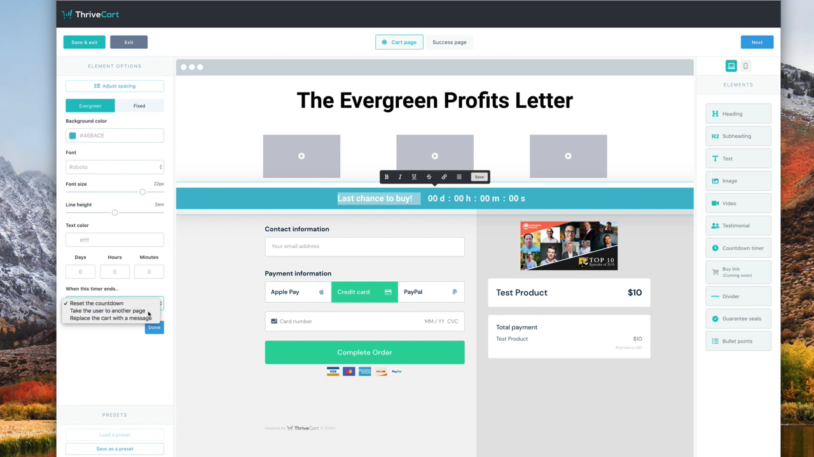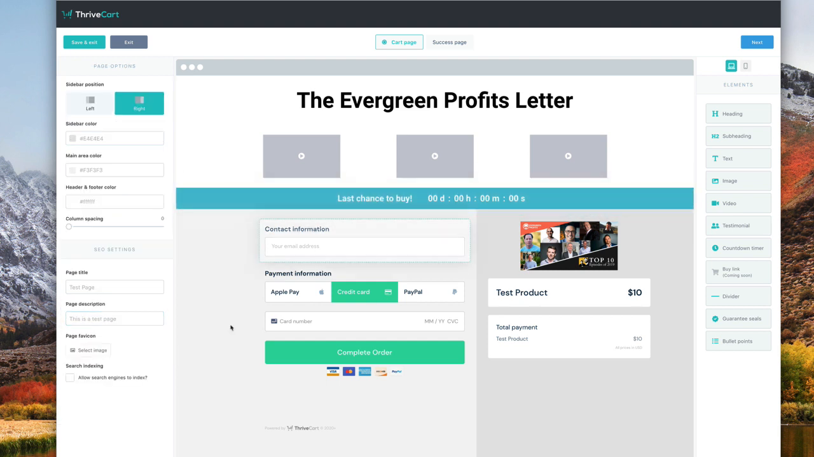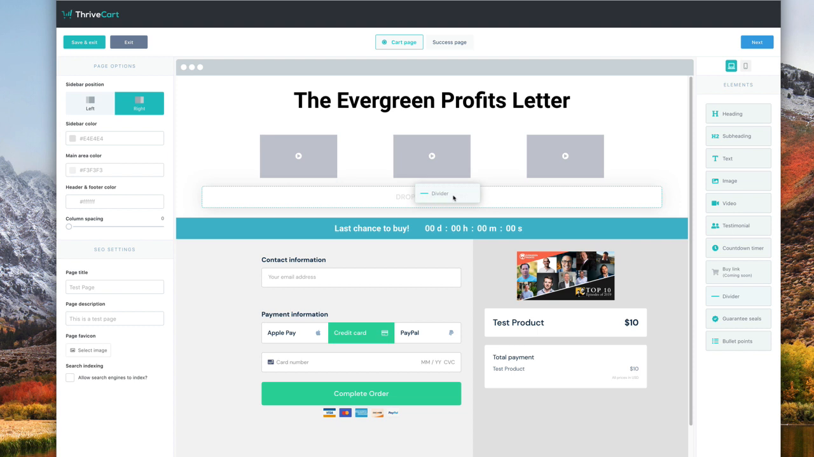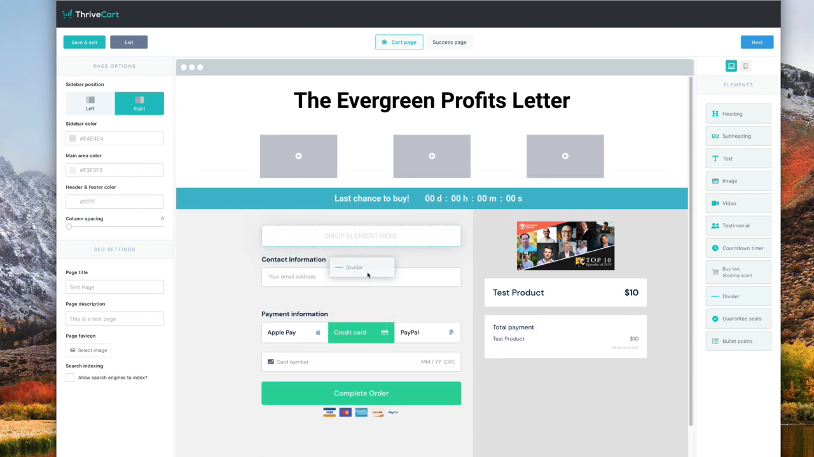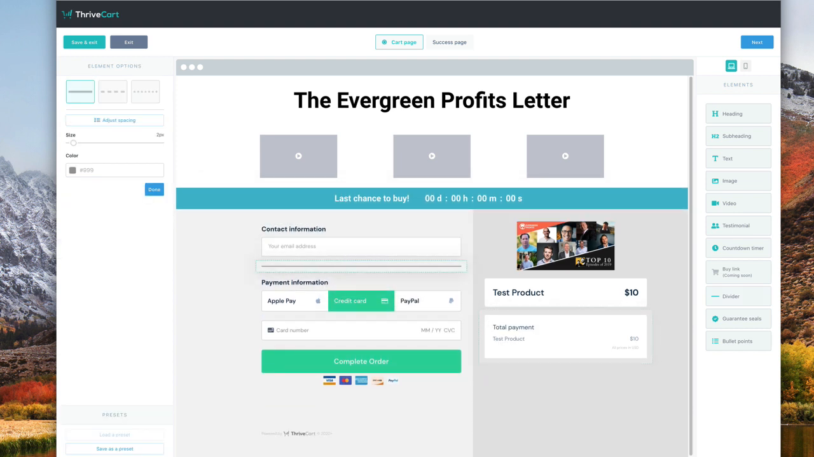Take the user to another page. So you can redirect them when the countdown ends to maybe a different checkout with a different price. Very, very cool. You can throw a divider up in here, throw a divider down in here, like so.